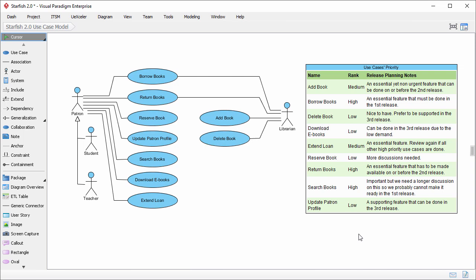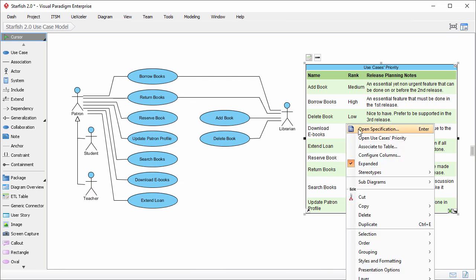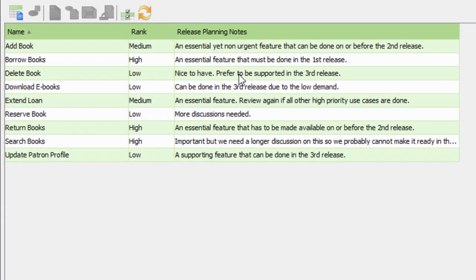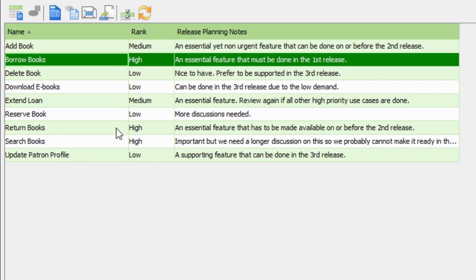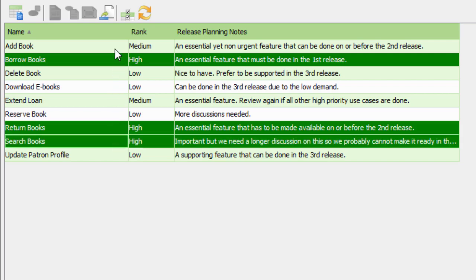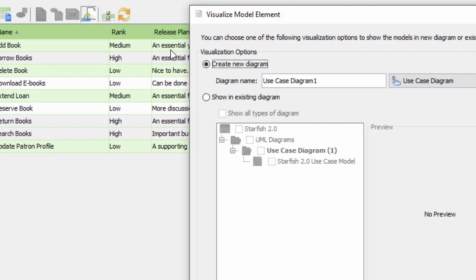By the way, there is a useful feature that I want to introduce to you before I end this lesson. I just opened the ETL table. These are the use cases. Instead of a table listing the use cases ready for editing, the ETL table also allows you to visualize model elements in a new diagram. For instance, if you want to have another use case diagram that represents the use cases being included in the first release, you can select the use cases in this table and click on this button to visualize them on a new use case diagram.